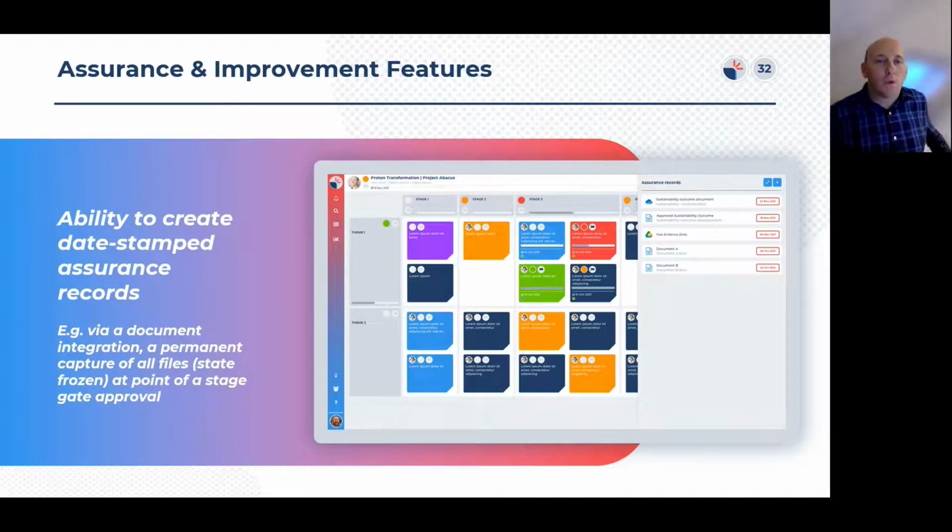So assurance is a key part of method grid. One of the key ones that came up in this section of our survey was the ability to create date-stamped assurance records. One feature that we are in the process of building and releasing early, probably Q1 of 2022, is stage gates within the grids. You'll be able to set a stage gate on a grid, which will say, okay, we're in stage 1. We're not going to progress to stage 2 until we're happy that stage 1 is completed from an assurance point of view.